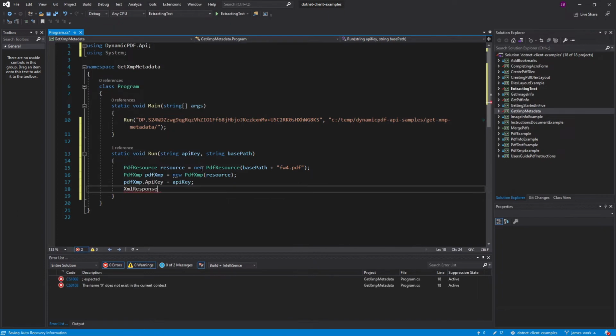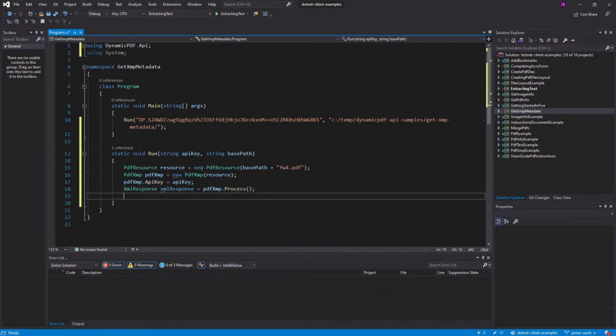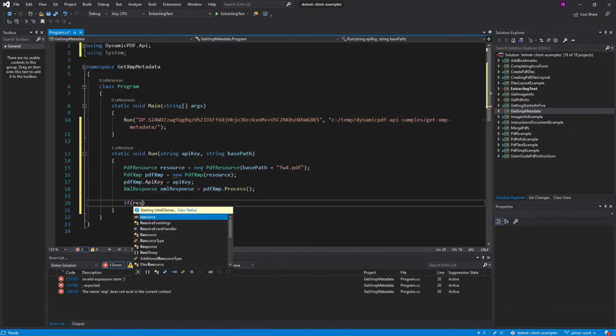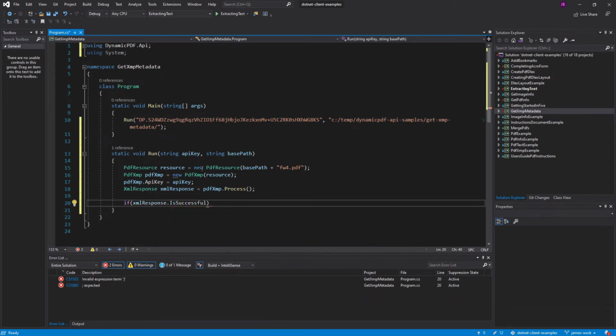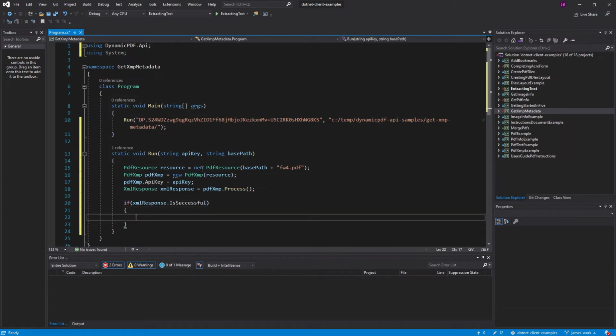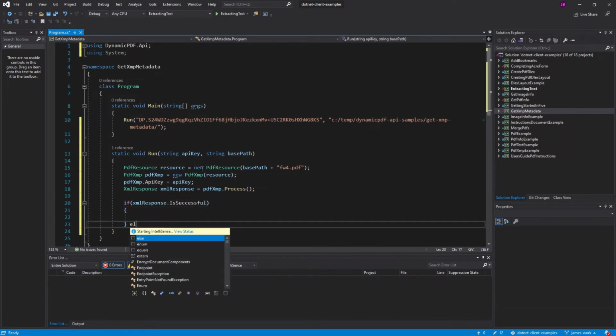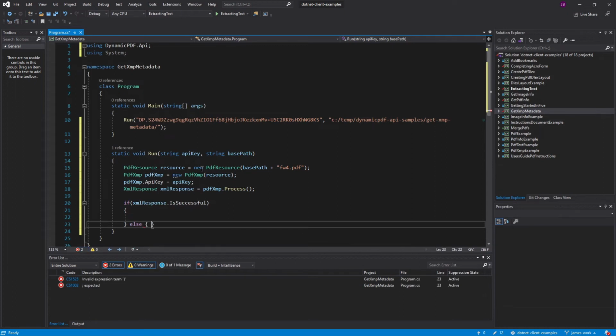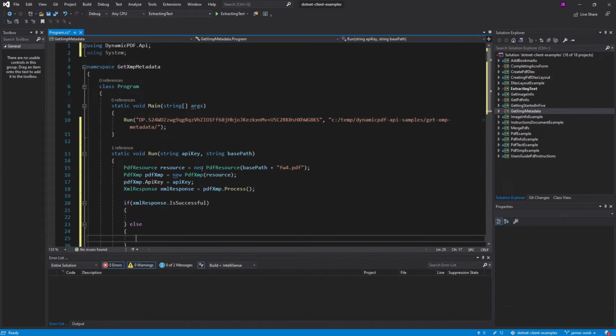Now we're going to call the pdf-xmp's process method, and it's going to return an XML response. So XmpResponse equals pdfXmp.Process. So now if it's successful, we're going to print it out. Otherwise, we're going to print the error. So if XmpResponse.IsSuccessful, else Console.WriteLine XmpResponse.ErrorJson.